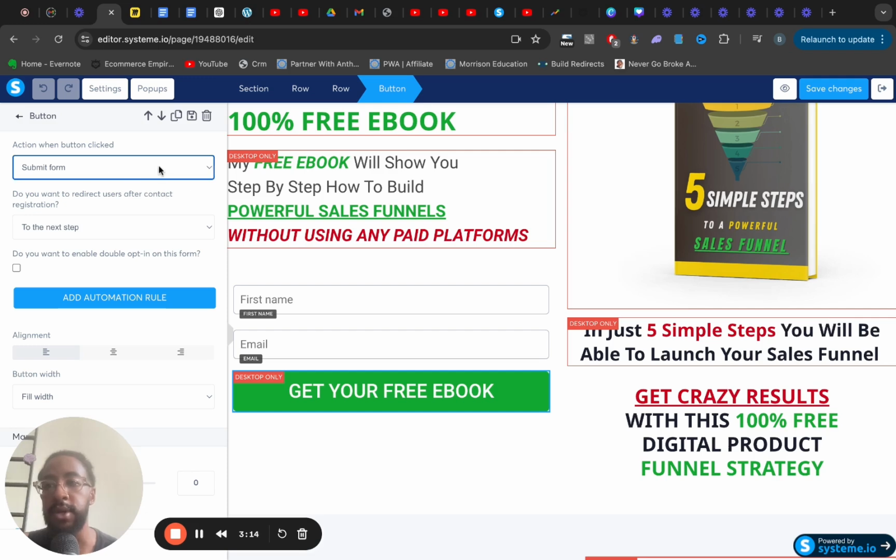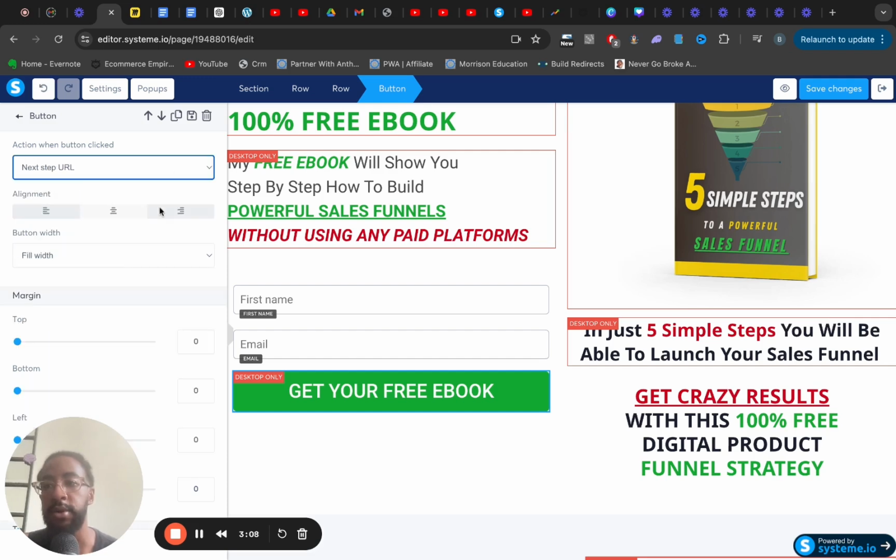And then once you hit submit form, it's going to open this. So for example, if I go to next step URL, right? If it was next step URL, the customer or the lead would come in, they would put in their email and click the button, but the actual email is not going to be collected because it's not set up properly. It's on next step URL.